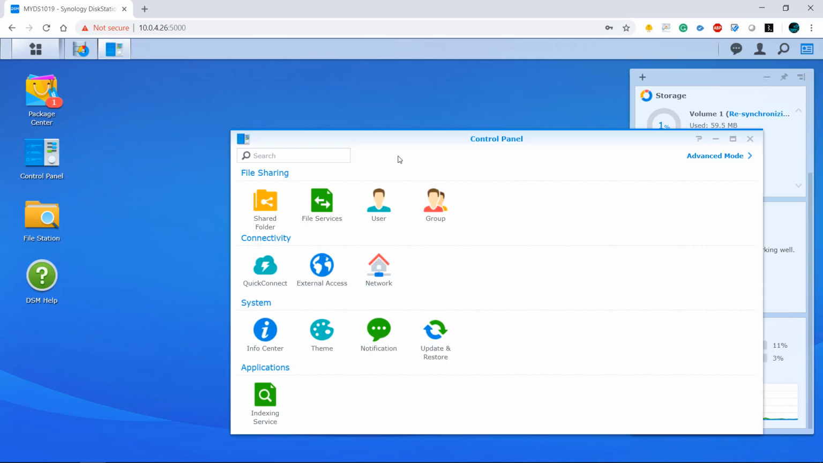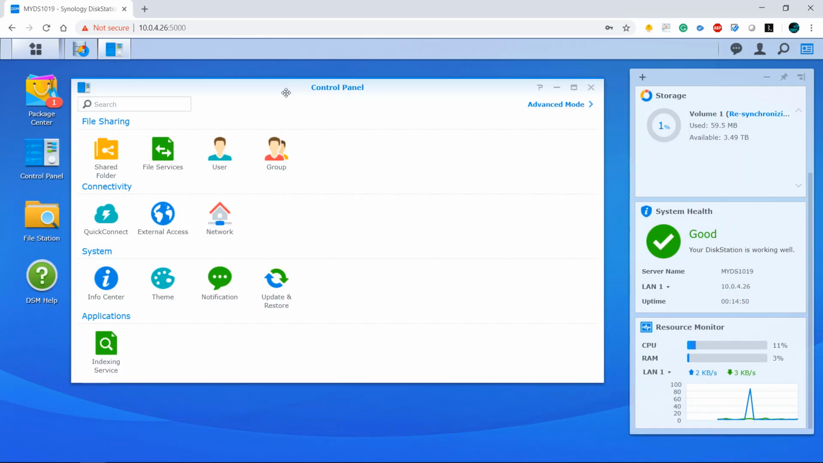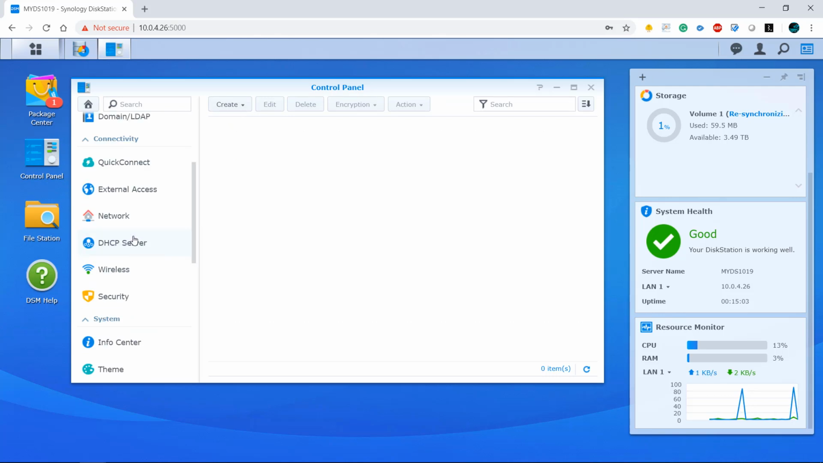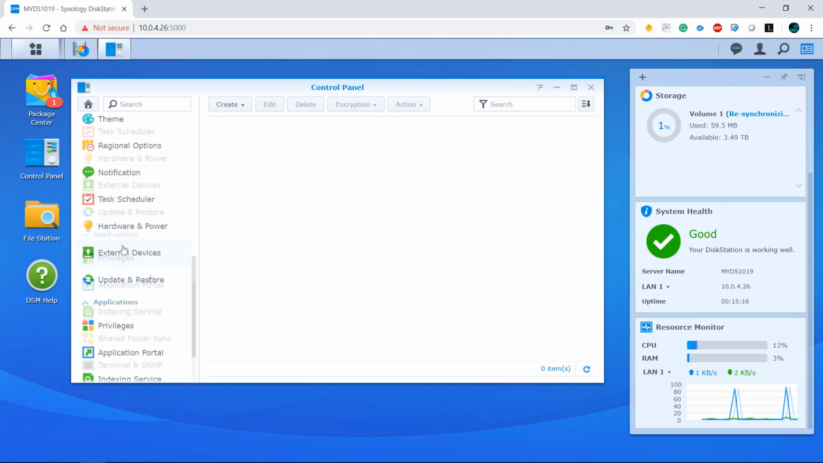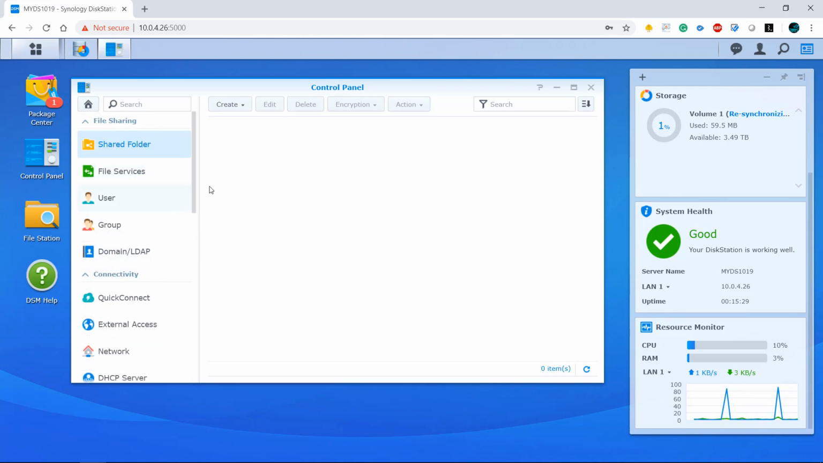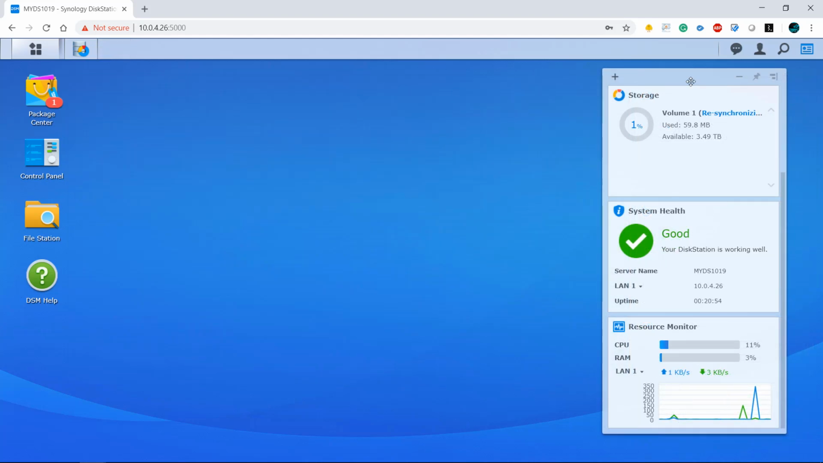Over to our control panel. And you can see you do have different options here as well. So shared folder, you can create share folders, you can specify permissions, you can add users, you can do a lot of different things. You do have quick connect here as well. You do have your network configuration, DHCP server, Wi-Fi. You can check out your external devices, hardware and power, privileges, share folder sync, terminal, as well as SNMP. And that's a basic setup for this network attached storage.